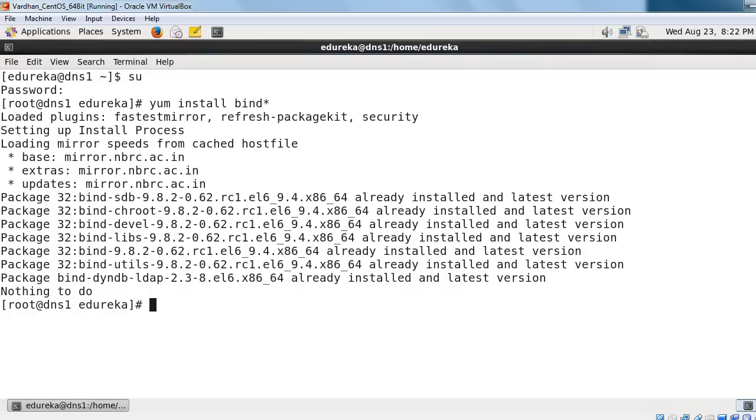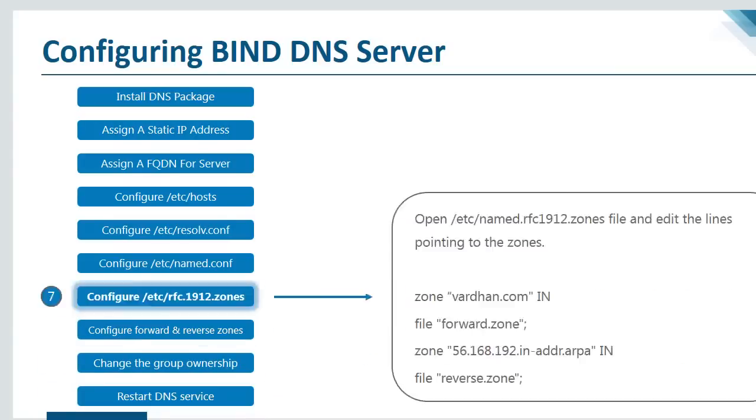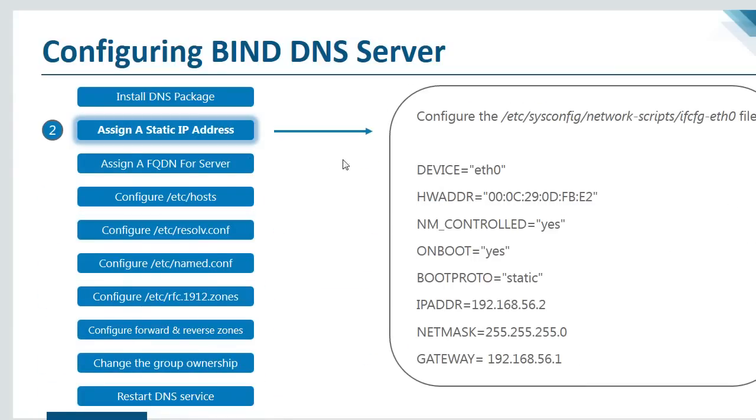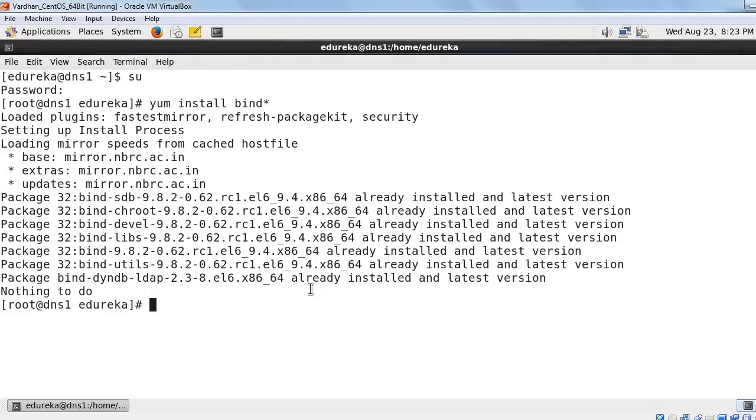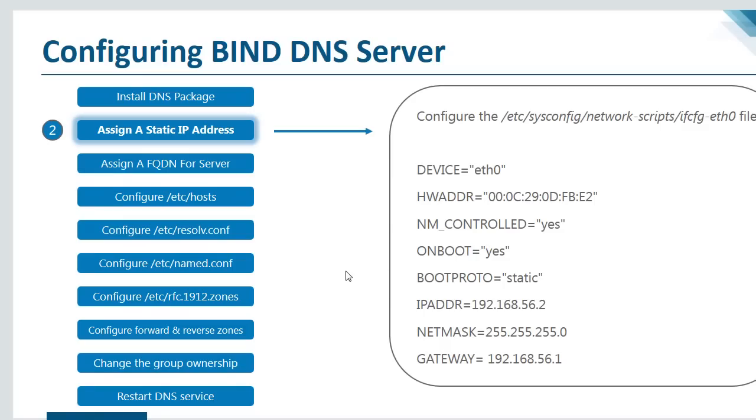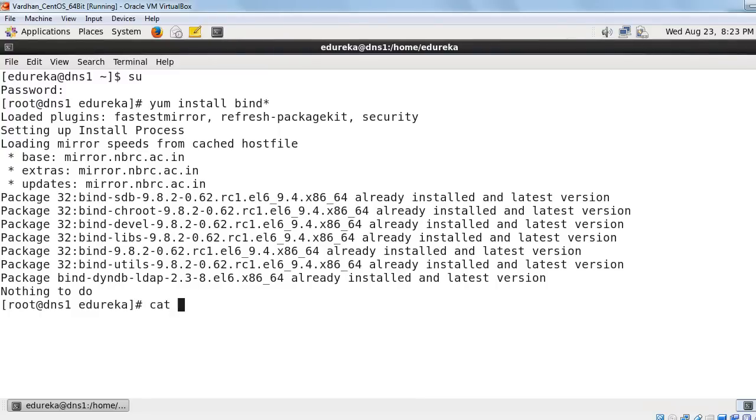So the next step, let's go back to step number 2, would be to assign a static IP address. So I've done that, and let me just verify that and show it to you once. Okay, so let me open this and show it to you. So I'm going to do a cat command here, or let's use vim itself. Let's see, sysconfig, network-scripts, and I want to edit my eth0 file.